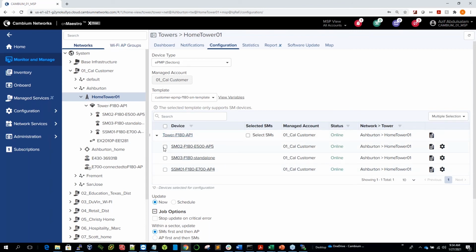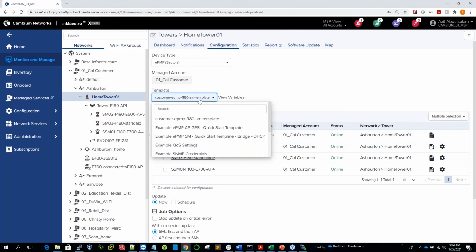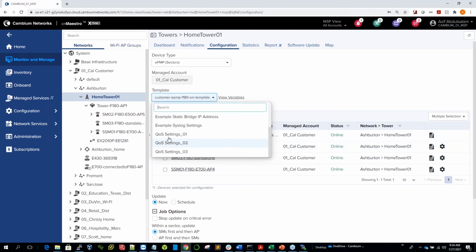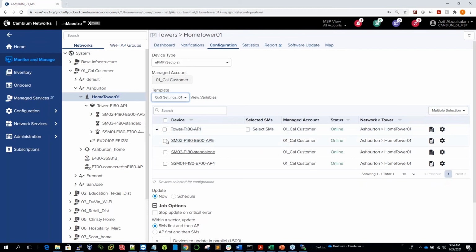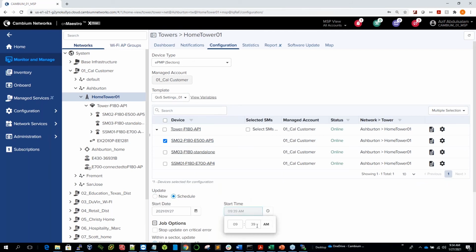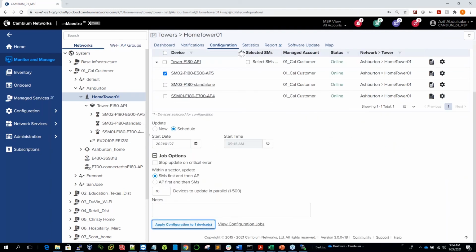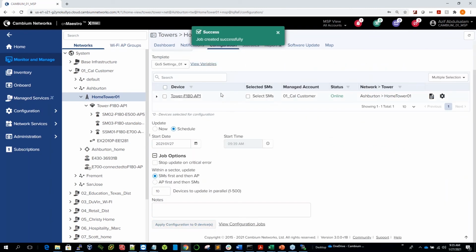In this example, what I'm going to show is I'm going to push a new template, like QoS settings template 1, on SM02 at a scheduled time like 9:45, and apply. So this particular configuration job is already scheduled at that time.